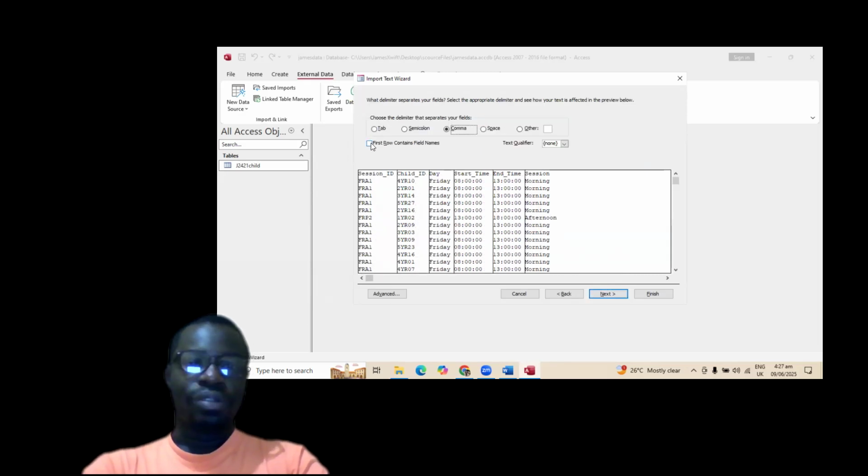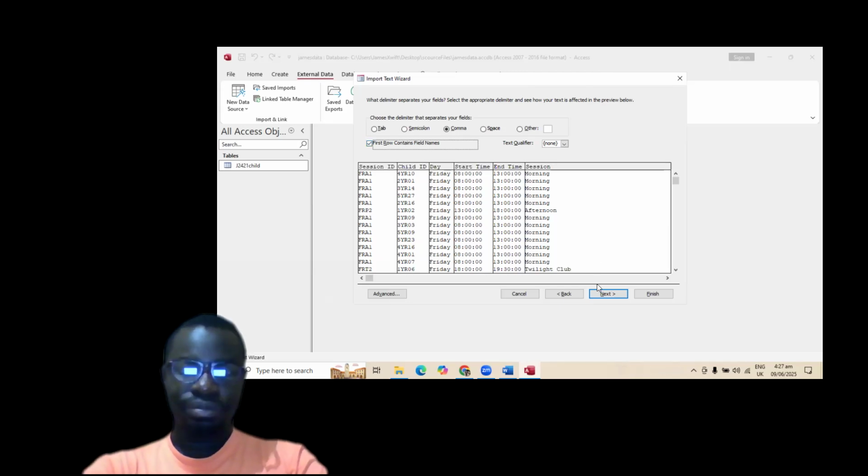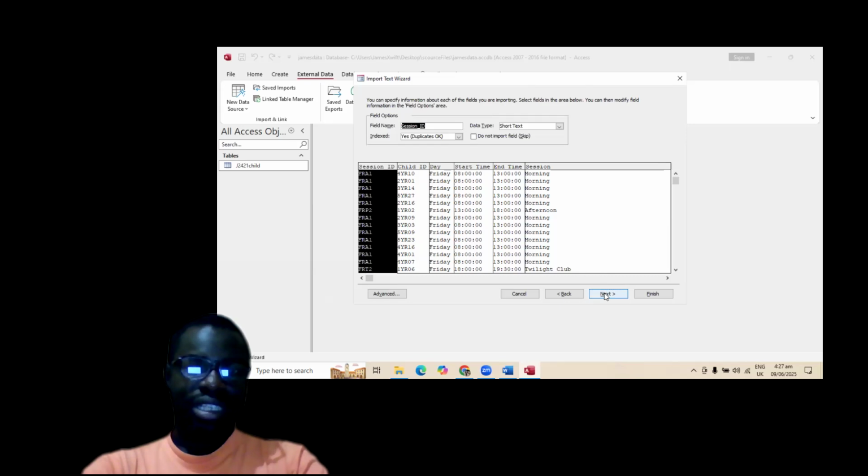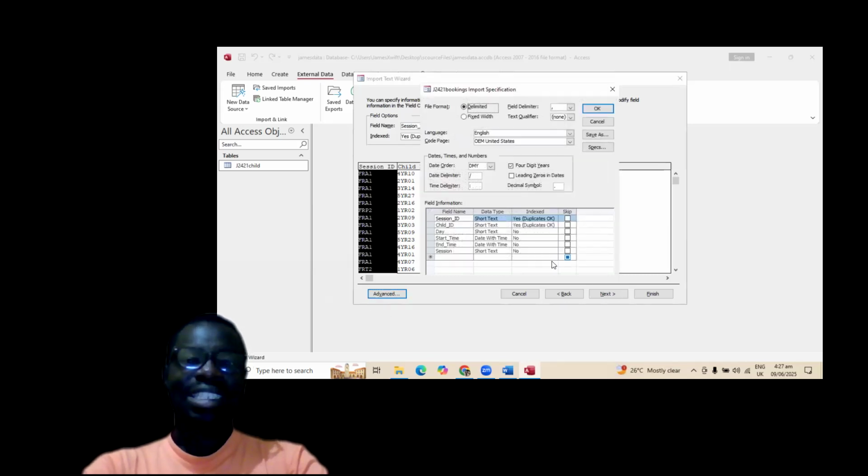Then you don't want to forget this checkbox again. First row contains field name. So check that. Then click on next. Then here we go to advanced and set the data types right.